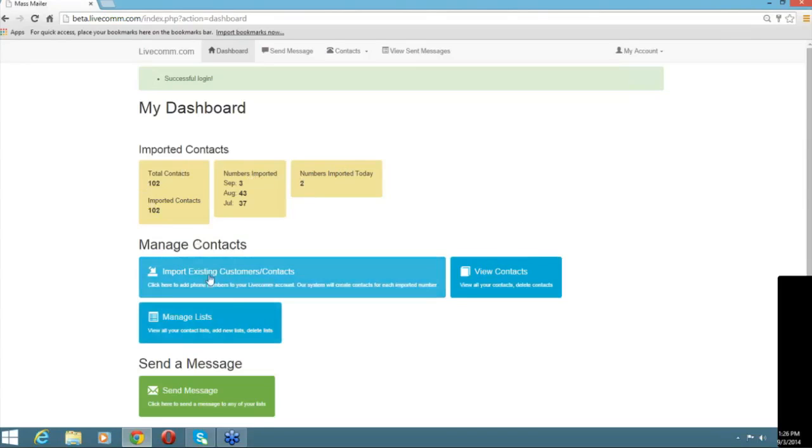Here's how you manage your contacts. This is how you import existing customer lists that you have. Now this system builds lists from the incoming callers that are calling on the LiveComm.com numbers that you were assigned. But you may have lists of phone numbers and customers already in your possession. If you want to import those lists into this system, this is where you do it right here. Let's go ahead and show an example.